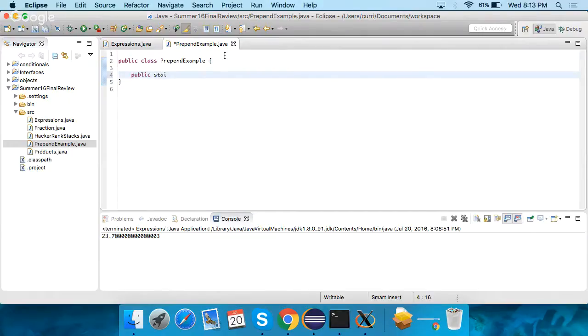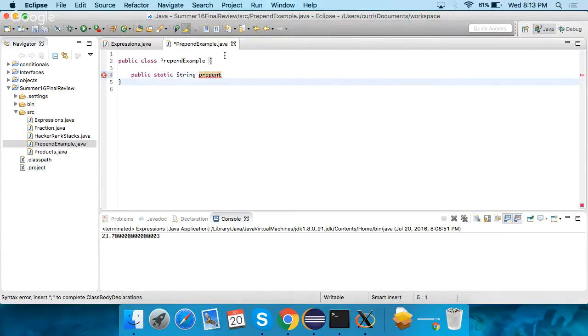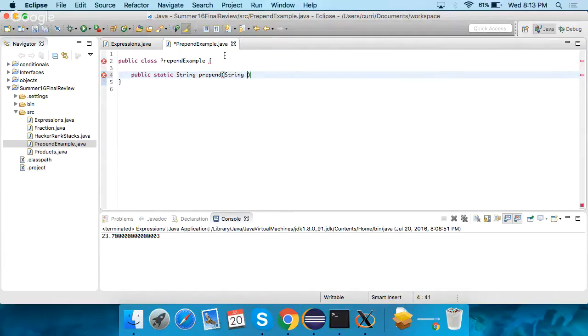So, public static. It always returns a string. Well, I guess for simplicity, yeah, it would return a string, but it could return anything. String is good. Yeah, it's like append, but for the front. Okay. Or do you want to do it with a list or something like that? List would be cool. Okay.